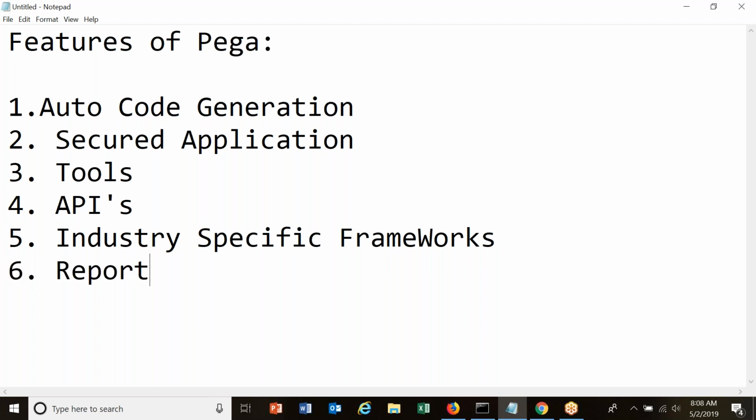The sixth one is the reporting infrastructure. One of the features of Pega is that it comes with inbuilt reporting mechanisms. It has huge reporting capabilities, so you can design your own custom reports without writing any logic. You can configure your reports and derive the reports. So these are a couple of features that we have seen in our previous session.